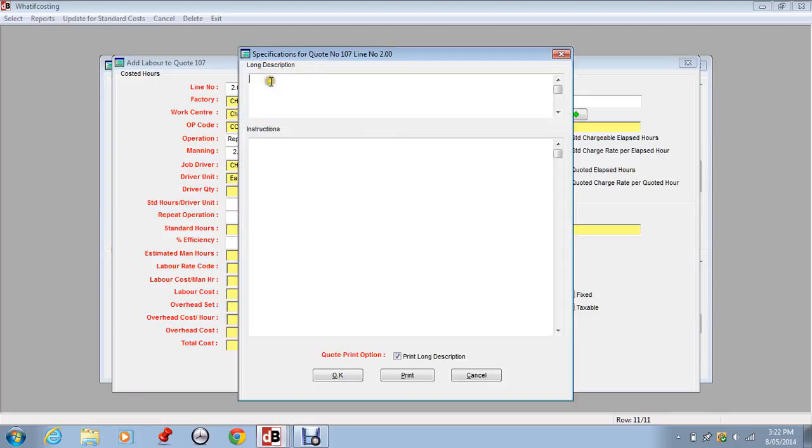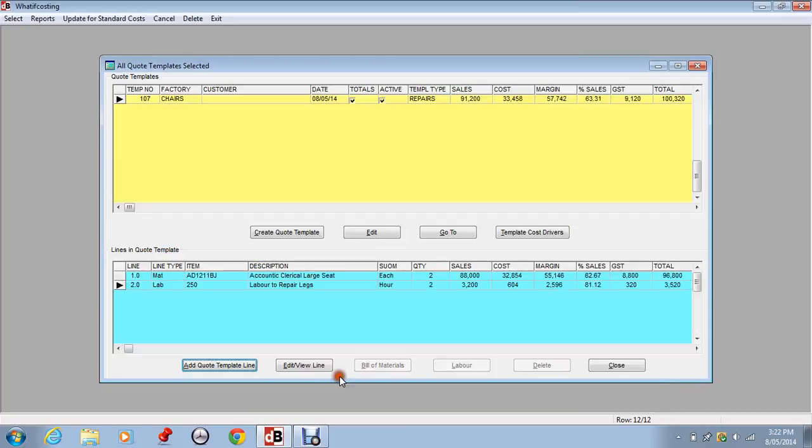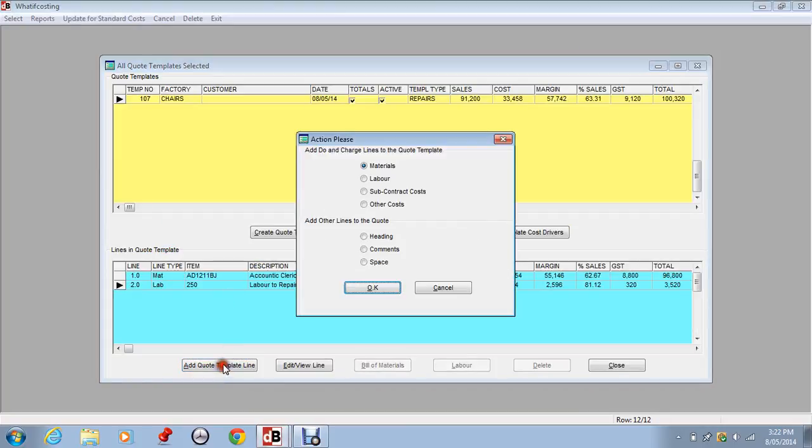And we can put in a long description here for this particular labour operation. And we can put in instructions. And we can put the option here to print the long description or not. Okay, so we now have created material labour, and finally I'd like to just show you the subcontract.